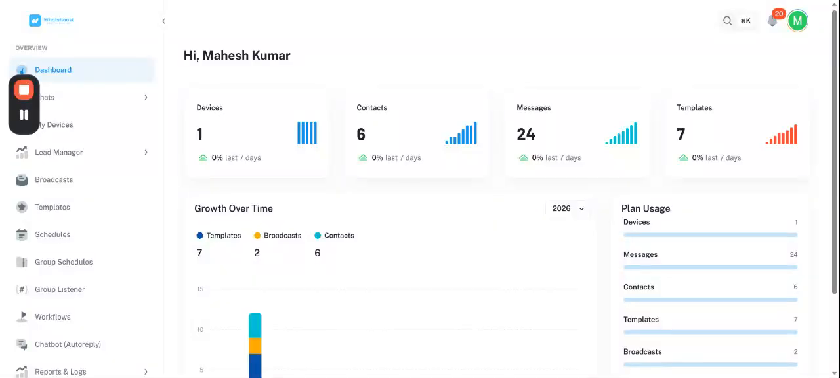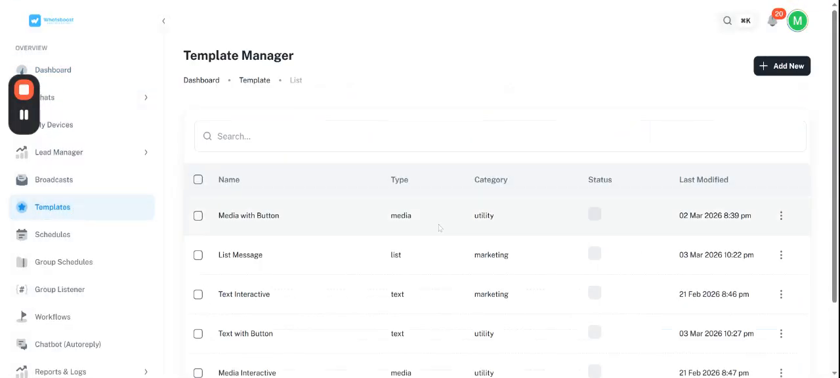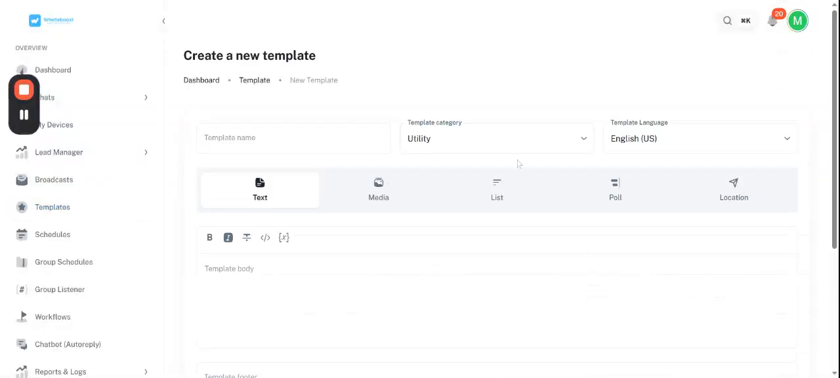In this video, we will learn how to create templates in Whatsboost. So, when you log in, you'll get this kind of dashboard. You have to then scroll down from the left side menu to templates and click on add new to create a new template. So, first of all, it will ask you to put in the template name.